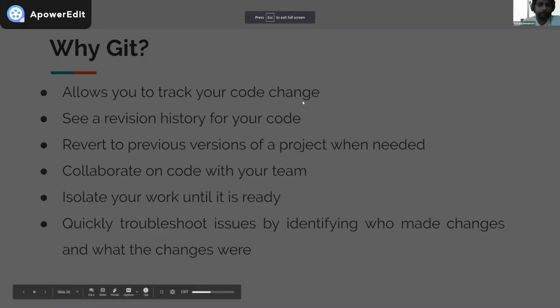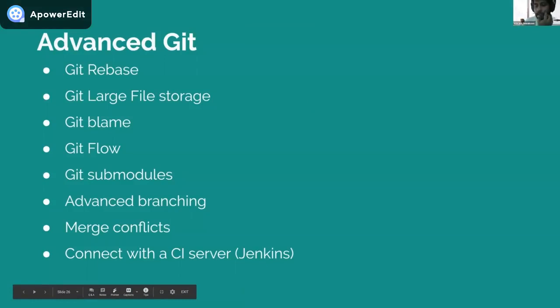All right. Let me finish this off quickly. If you request me to do advanced Git, I'll be covering this stuff. Git rebase: there is a command called Git rebase, how to use it and when to use it. Git large file storage, Git blame, Git flow, the branching workflow, and Git submodules as well. There are also some advanced branching methods that you can use, and we can go through a merge conflict and see how to resolve it, and connect with a CI server.